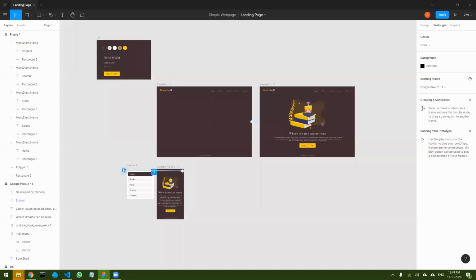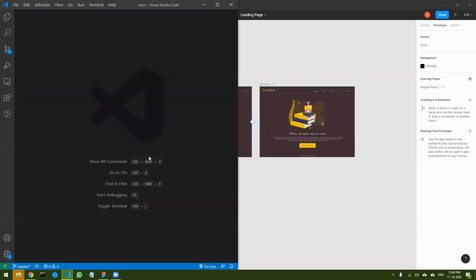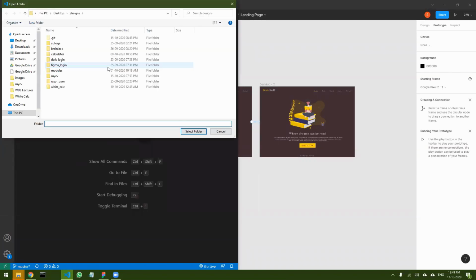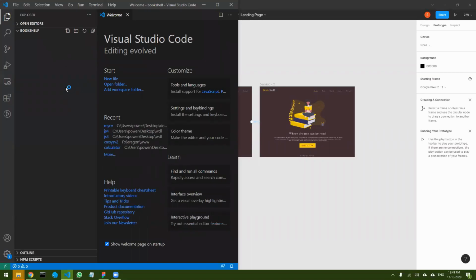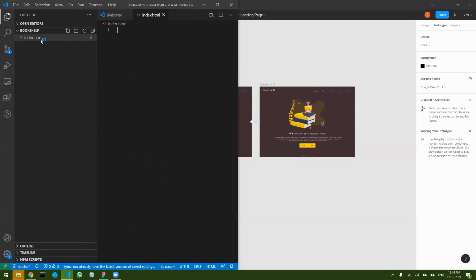Okay, so let's begin. I have Visual Studio Code open over here. I will create a new folder for my design. Let's call it bookshelf. Okay, so let's open that folder. You can see right now the folder is completely empty. Let's start with index.html. This is going to be our page where all our elements are going to be.